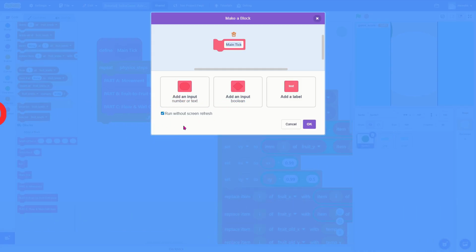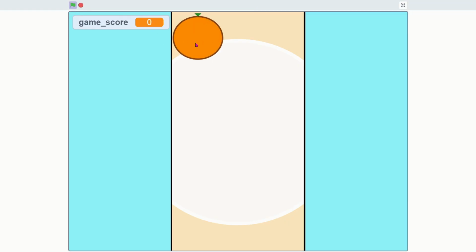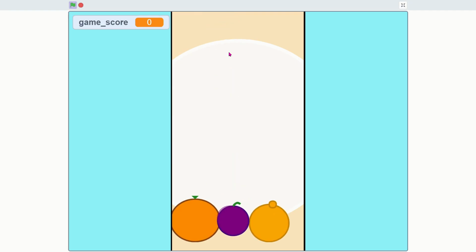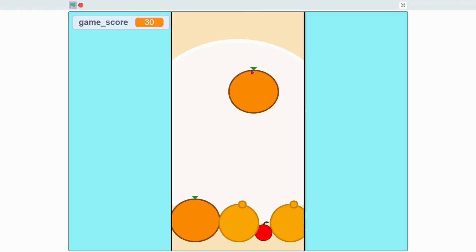Let's see how it works. Just look at the difference. The fruits now squeeze and react to each other perfectly, giving the game a much more professional feel. We went from a simple clone prototype to a robust, math-driven engine.